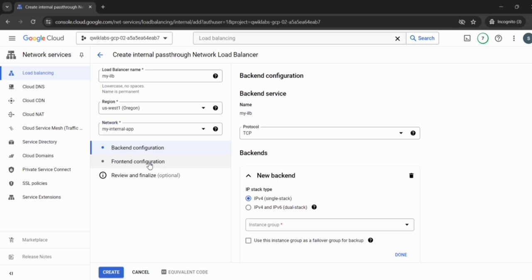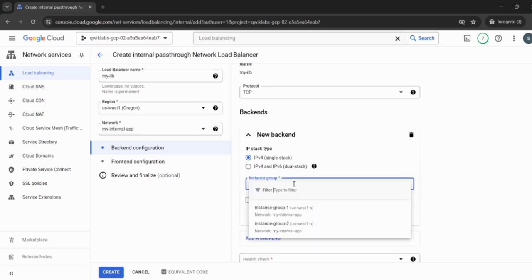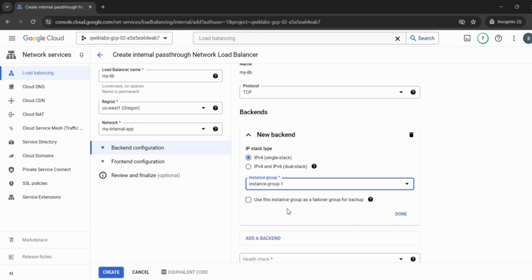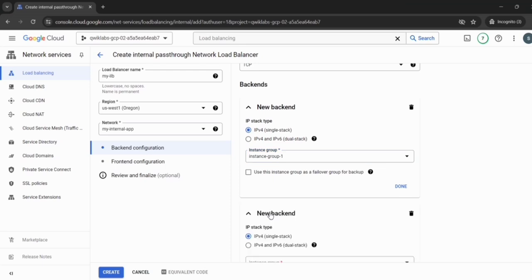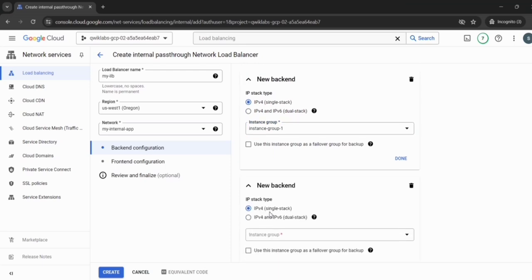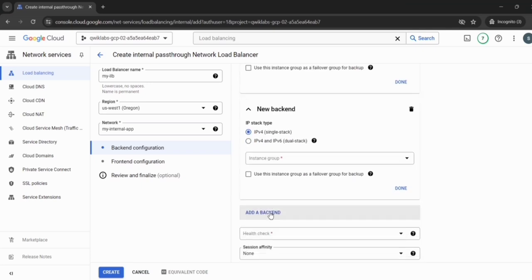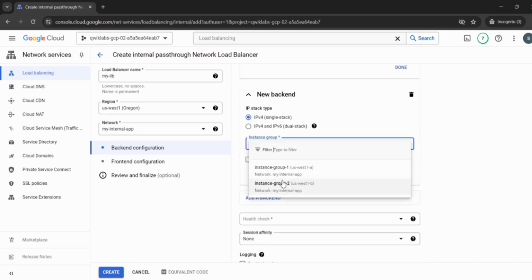Now you have to configure the regional backend service. For that, click on backend configure. Set the following values. Leave all the values at default. For the instance group, you should select instance group 1 and click add backend. Now for the instance group, you should select instance group 2 here.